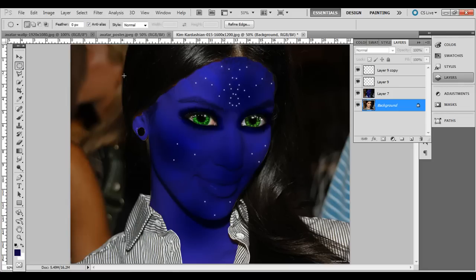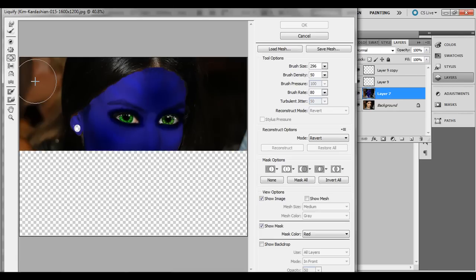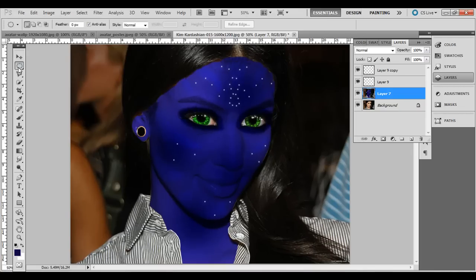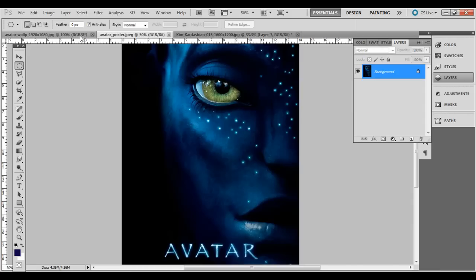And if you want to make it larger, again, we can just go to Filter, Liquify, just slightly. Make that hole a little bit larger. Alright. And a couple other editing touches.